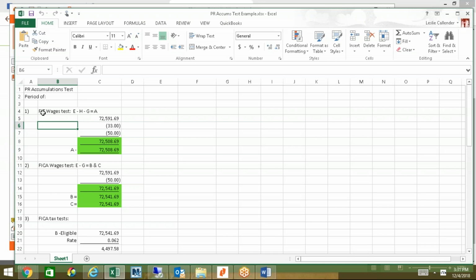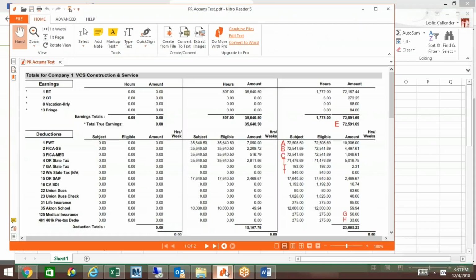So I've got the FIT wages test, meaning E minus H minus G equals A. So don't ever let anyone tell you that you'll never use your algebra again. Here's where it comes in handy. So what are these E, H, G, and A? Where are these letters coming from? Again, back to your accumulations. I've got them coded for an example.